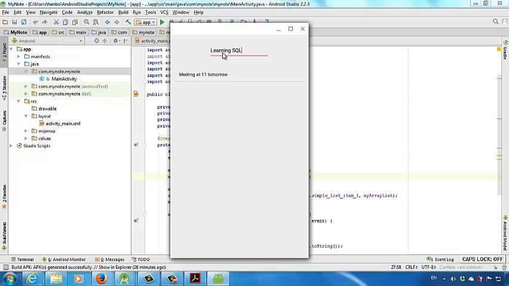Learning SQL is important, and then press the enter key. The user will find the second note in the list view. The user can keep adding new notes into this new list. This is the MyNote app.